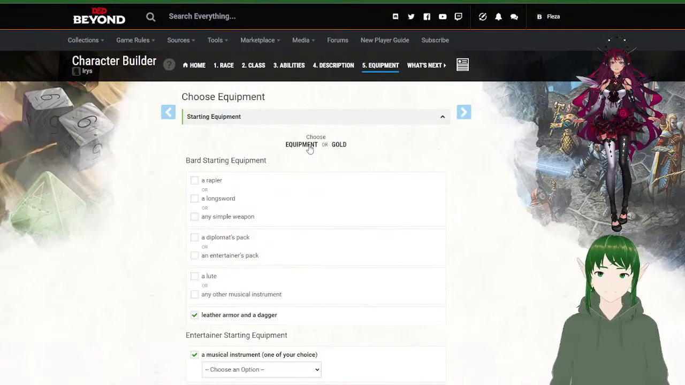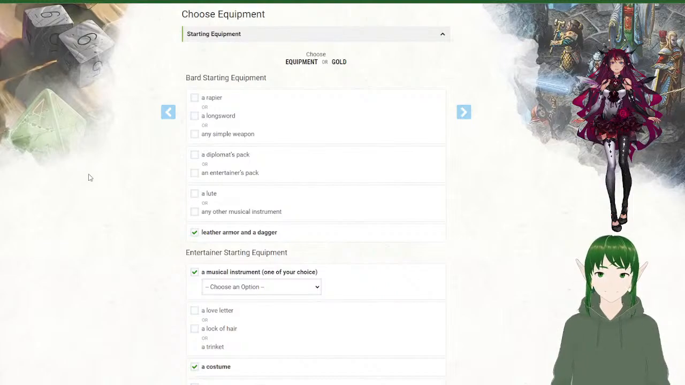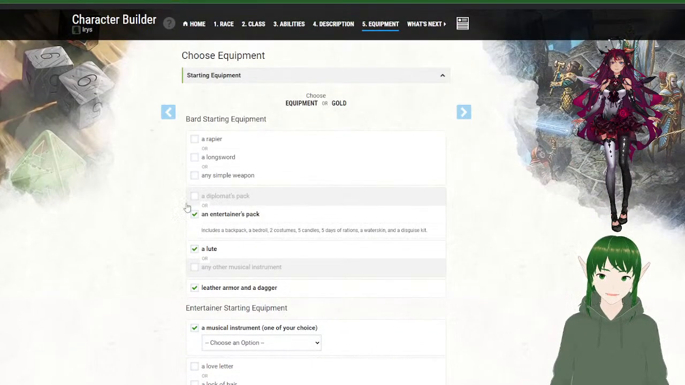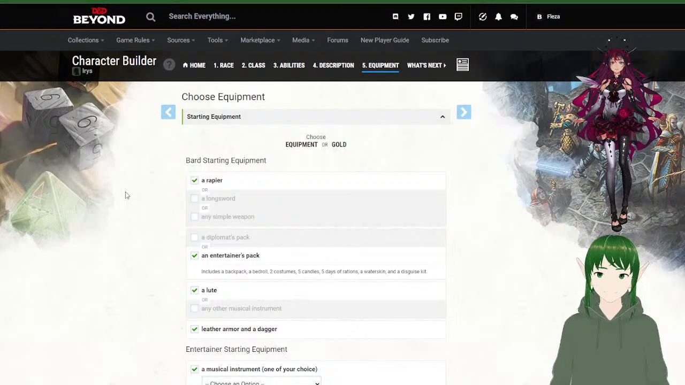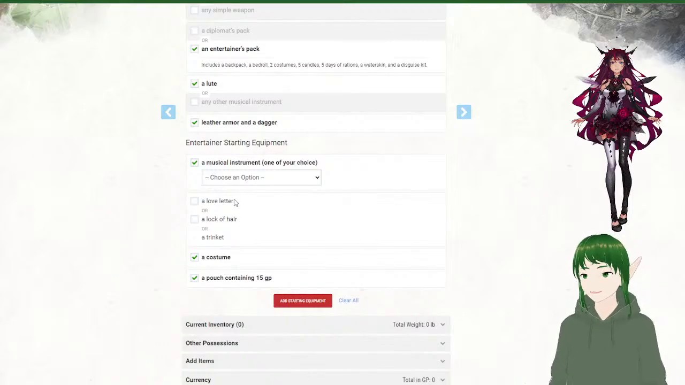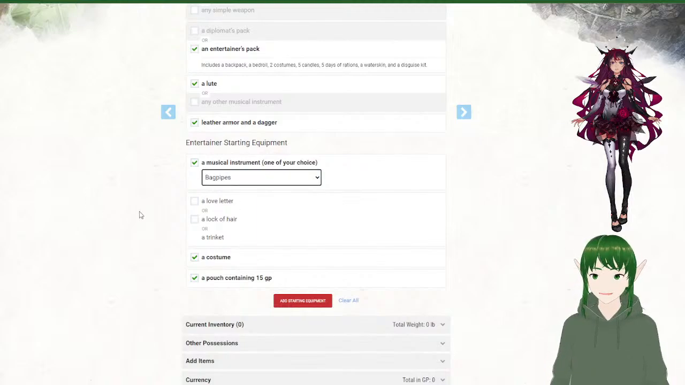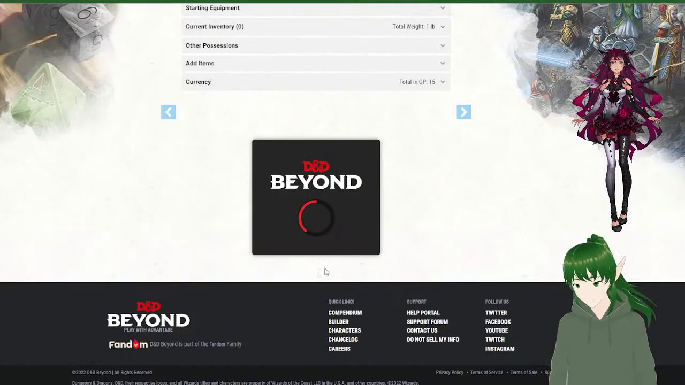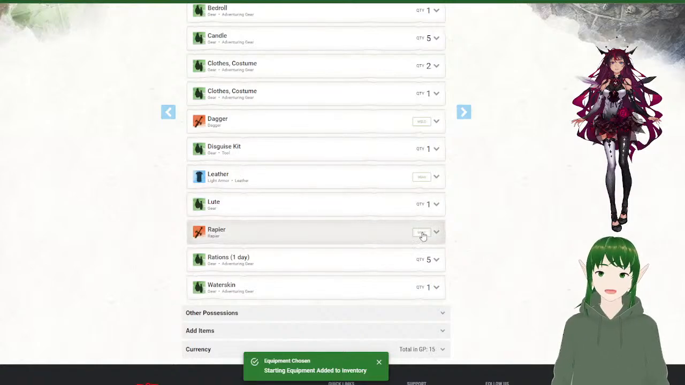Boom. We'll get some equipment here. We'll just give her the loot, just to make it simple. Entertainer's pack, definitely. We'll give her the rapier. You know what? Because we were comical and we went with bagpipes, let's give her some bagpipes. Now, obviously, she has to have a lock of Bay's hair. Perfect. Oh, my nose itches.